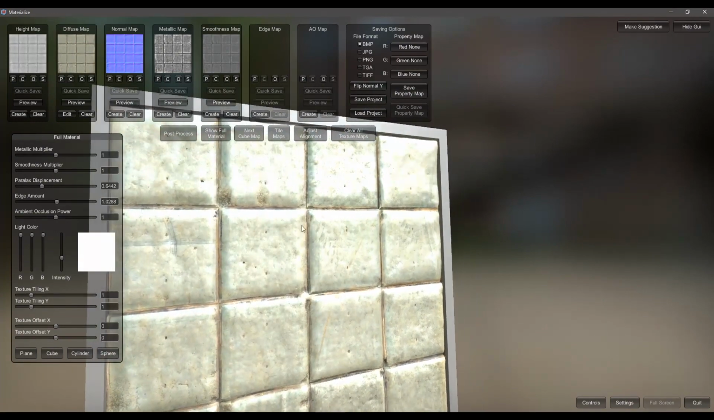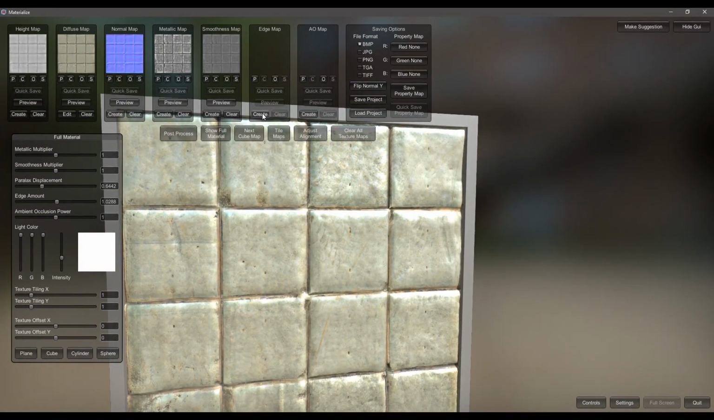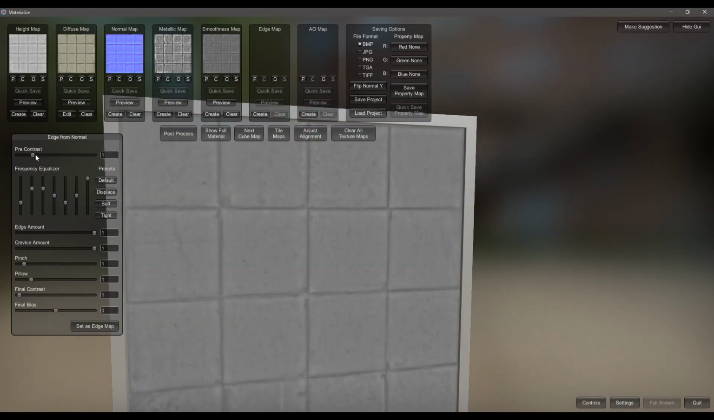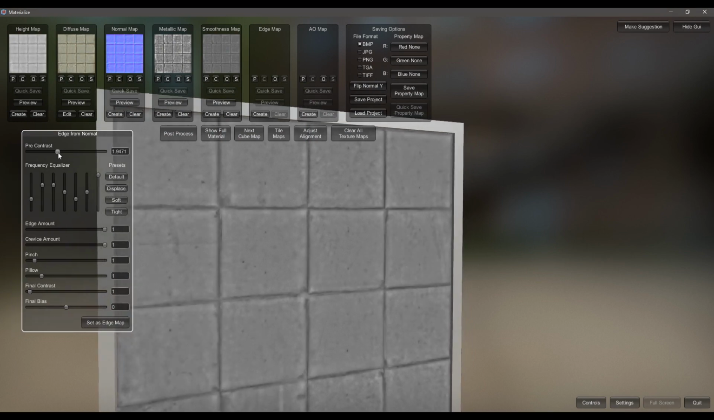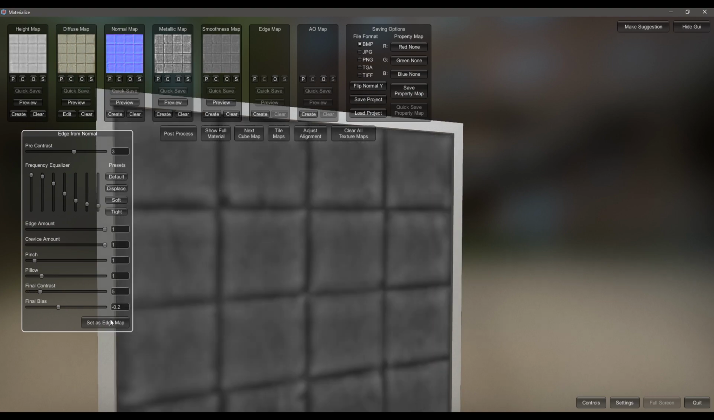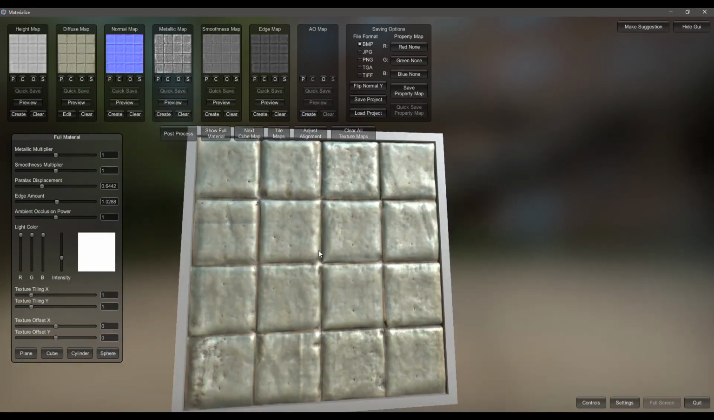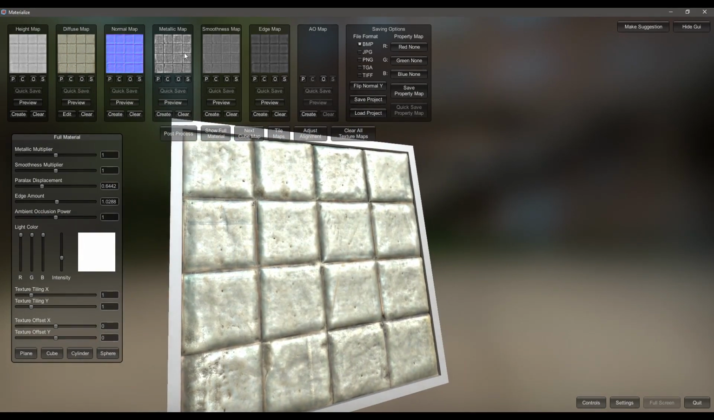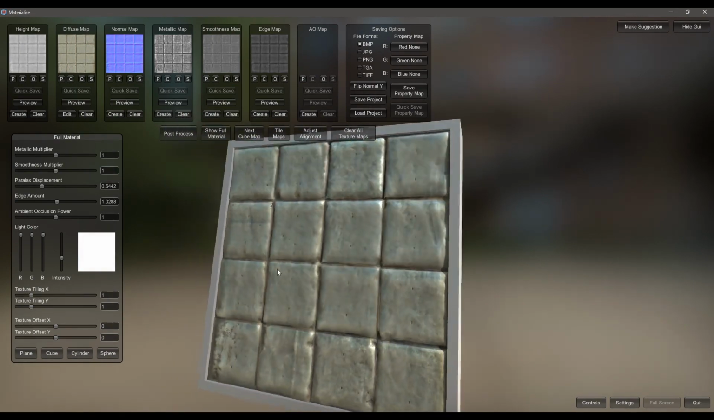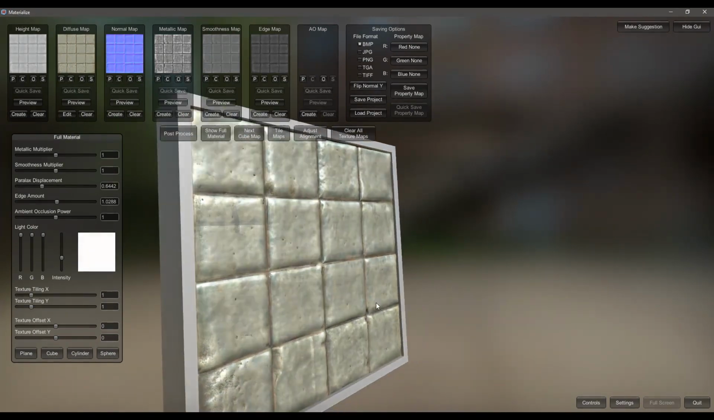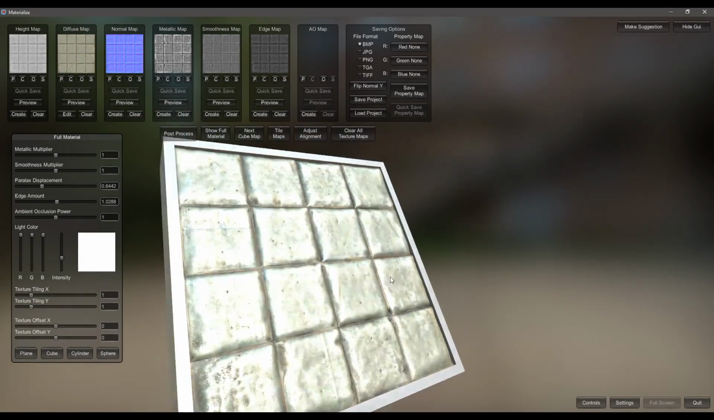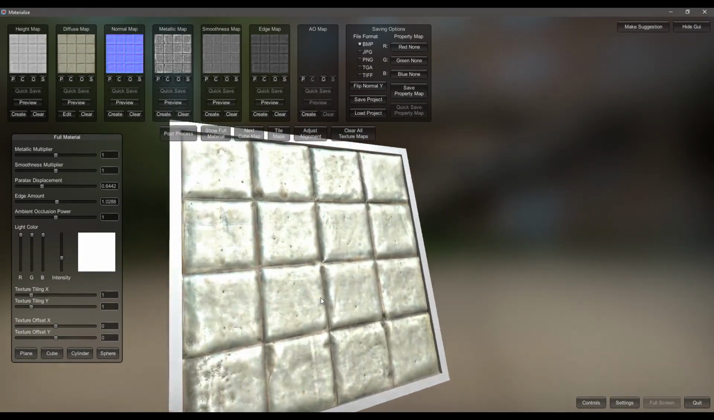Okay, we can go in edge map and we can create an edge map. So we can add this displace here. And as you can see right now with this edge map and smoothness map, this metallic map is going to be better because it's not too shiny as before.